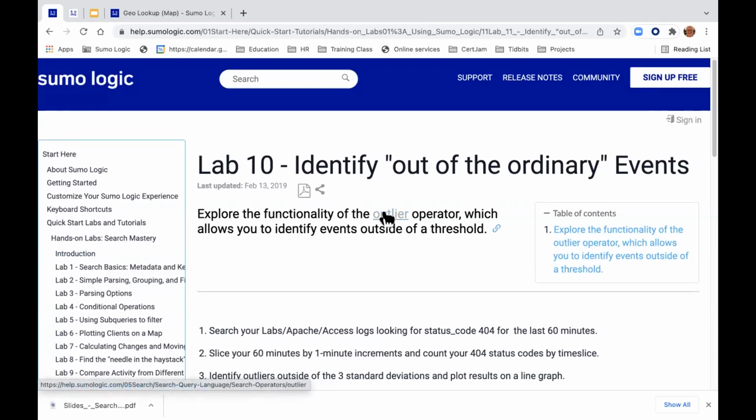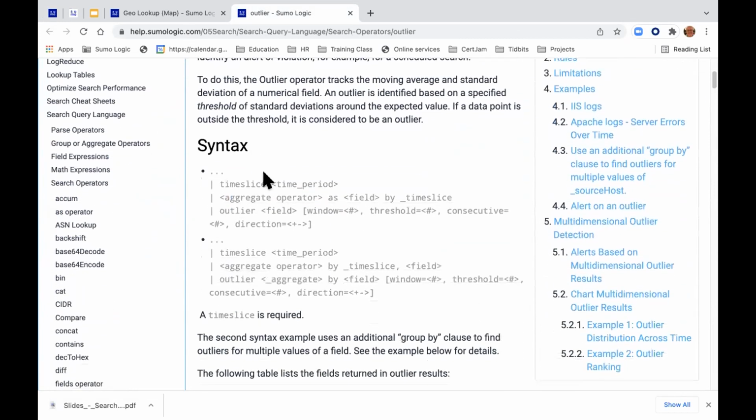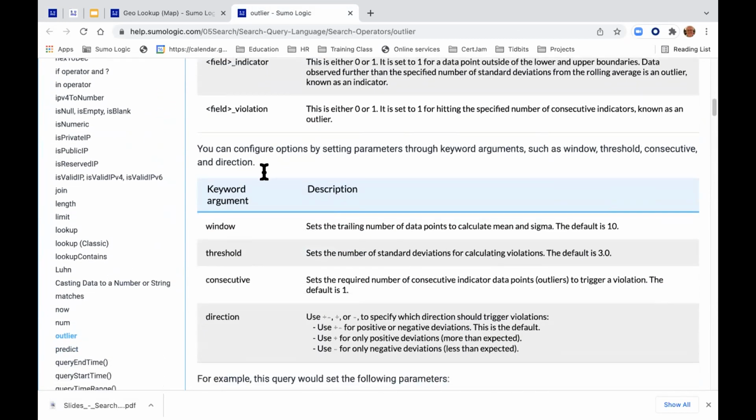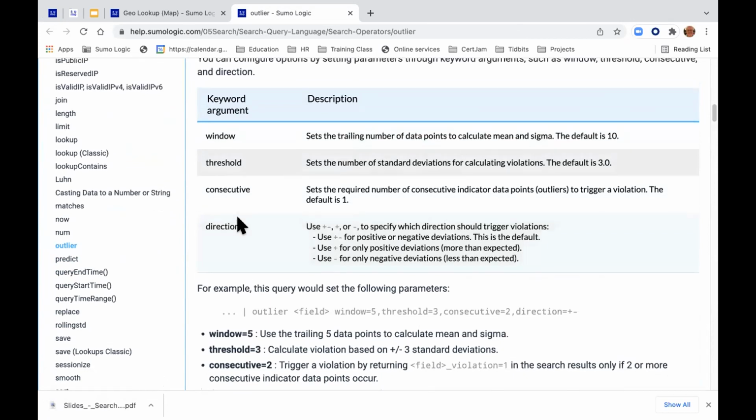But the outlier, like I said, if I click on it, open it up in a new tab, this provides me information about the outlier function. And you're going to find the outlier function, we provide 4 arguments. A window, which again is set by 10. I'm looking at 10 data points, the last 10 data points. Threshold, how many standard deviations do I want to go? Consecutive, how many consecutive points do I need before I consider it to be an error? And then direction, plus or minus, I'll talk about that in a second.